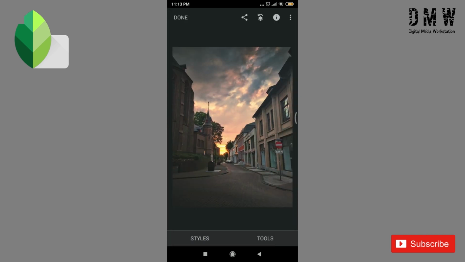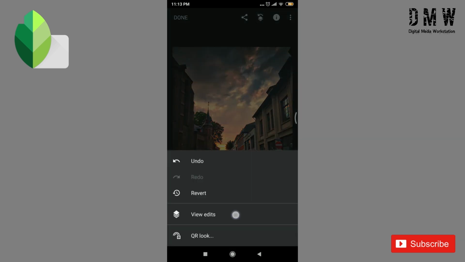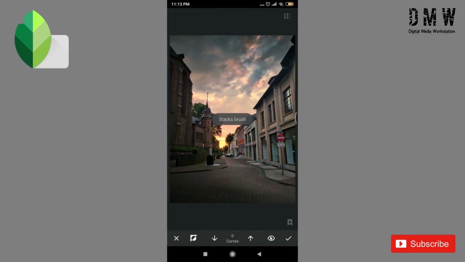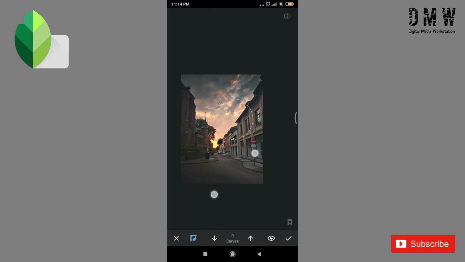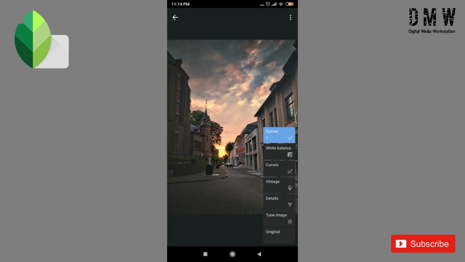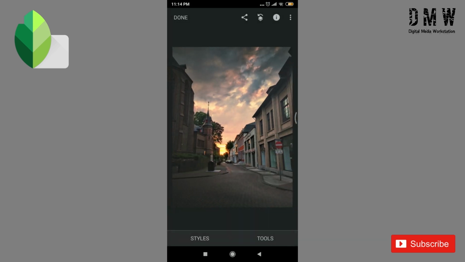Now I'll remove that matte effect from center area. For that, simply go to Stack, View Edits, Curves, and Stack Brush. Make effect enabled and set brush value to 0. That's it. Using matte finish is personal choice. If you don't love matte finish, simply do not use it.